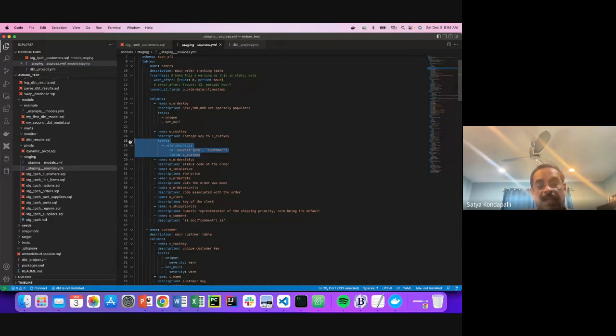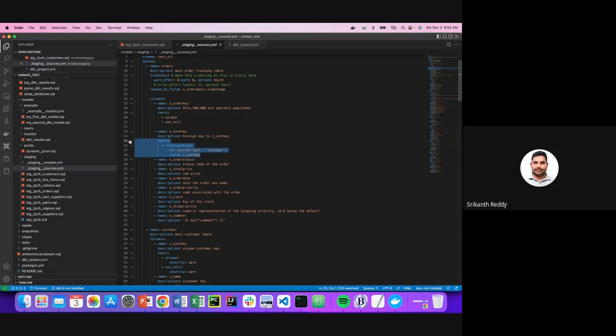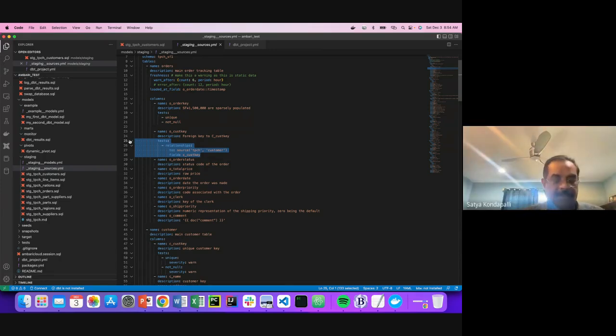So again, keep in mind, DBT is not an extract tool. DBT is not a load tool. DBT is a transformation tool. You transform and load, of course. Make sense? Yes, understood. Okay, good.